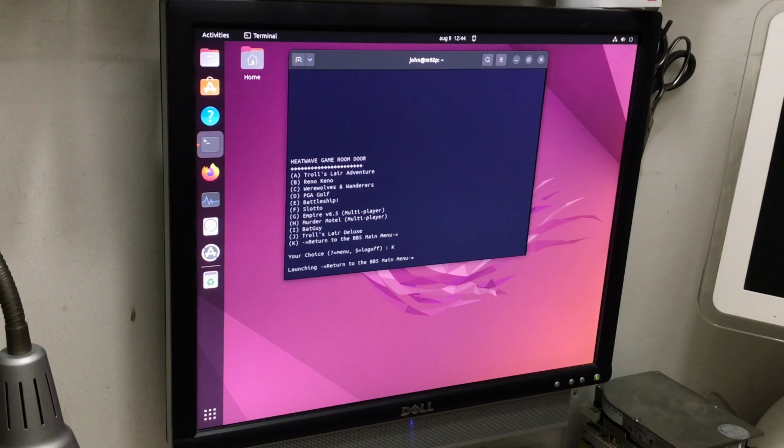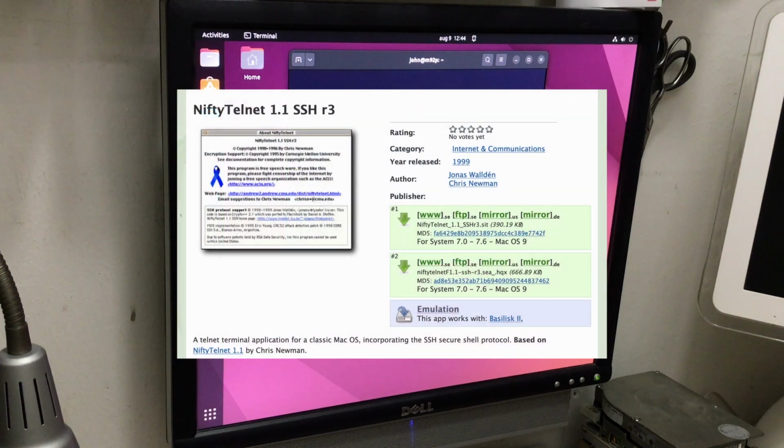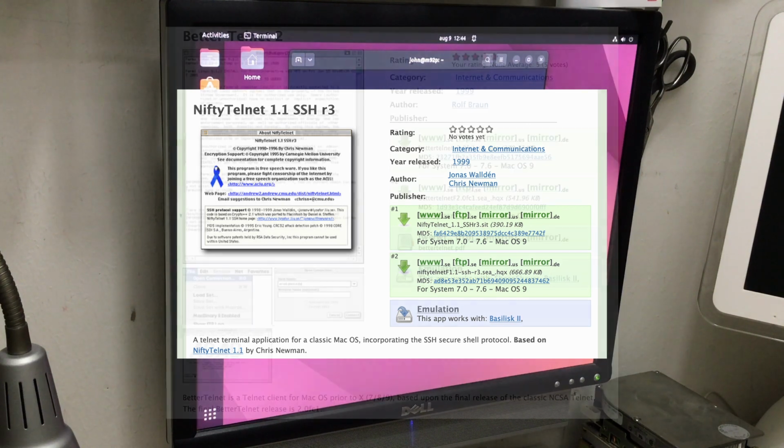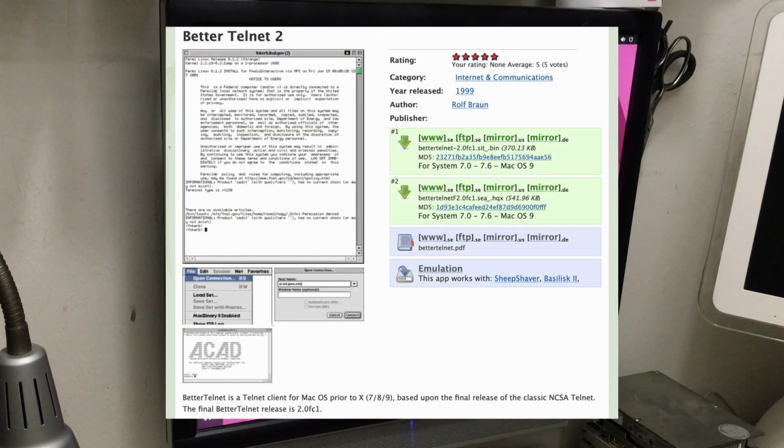Let's take a look at some that I found on Macintosh Garden. Here is Nifty Telnet for System 7 to macOS 9. I had some problems with local echo and not being able to turn it off in this client, but with some BBSs it works well. Better Telnet is also for System 7 to macOS 9 and seems more customizable than Nifty Telnet.